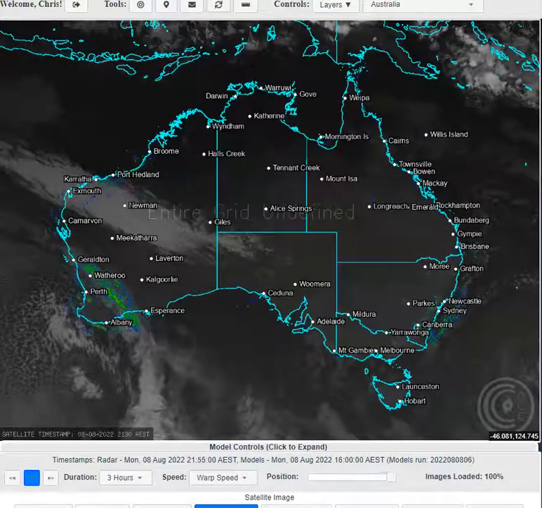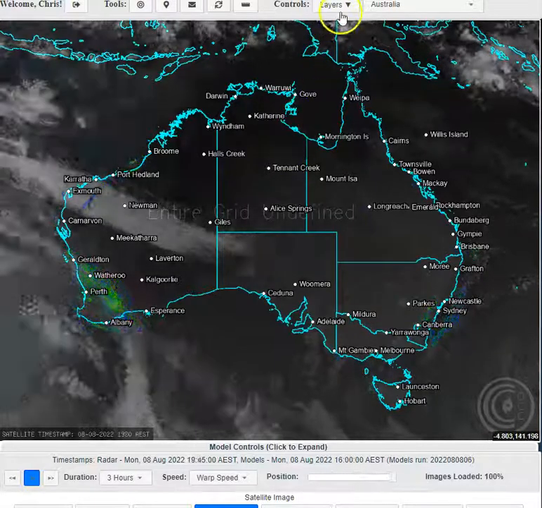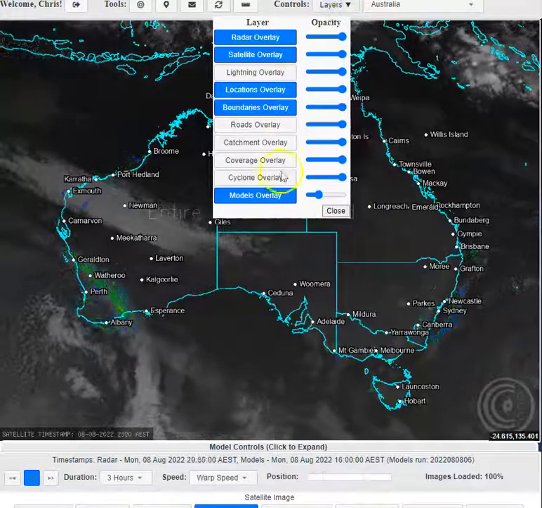So that's an introduction on how to access the models and the Weather Centre in general, and also how to enable the various different layers that we have.